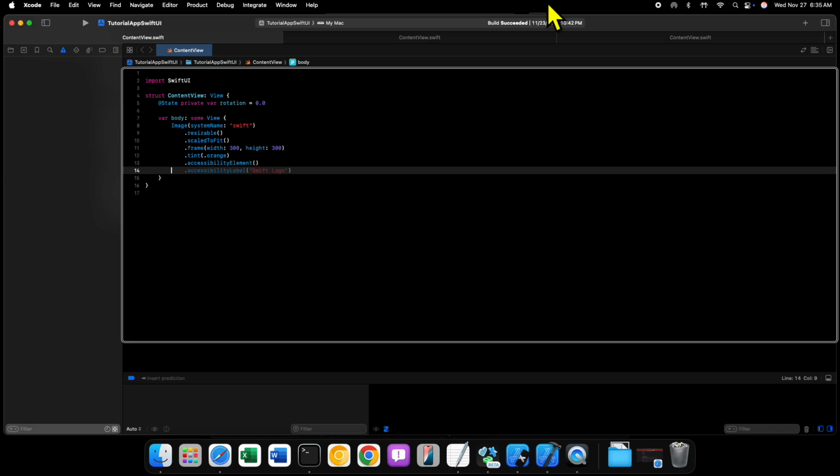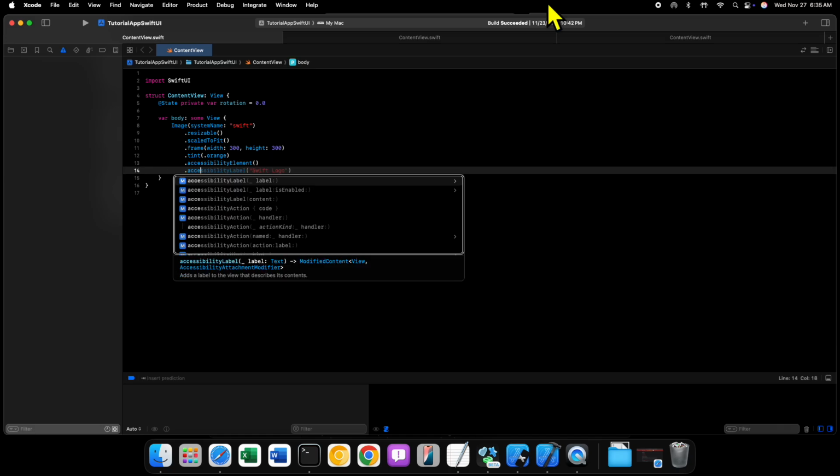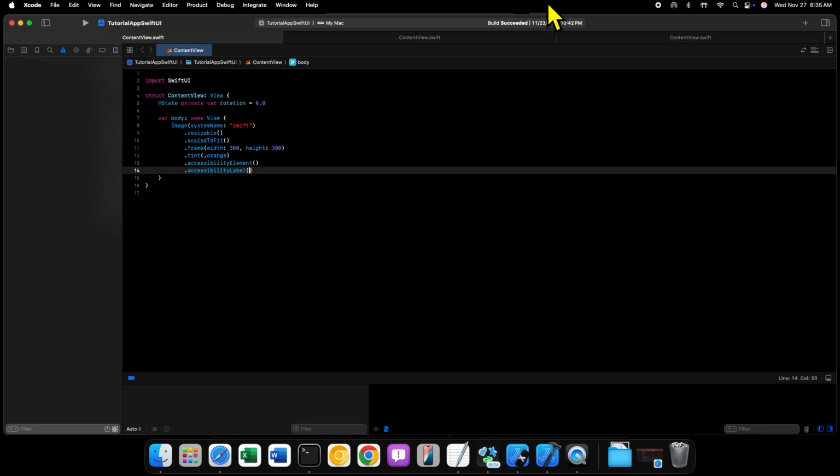All right, next is the accessibility label. So we'll say dot accessibility label. This will take in a text view at its most basic form. Again, if you want to learn more about this modifier, check out my 20 video series on accessible apps.